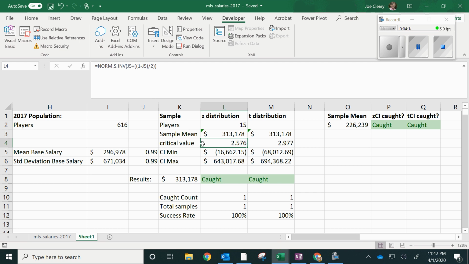So this would be finding the z critical value that would capture 0.995, I'm sorry, at the 99% level, which is 2.576. And if you use your calculator, you'll find that that is the critical value for a 99% confidence interval. The z critical value is 2.576.